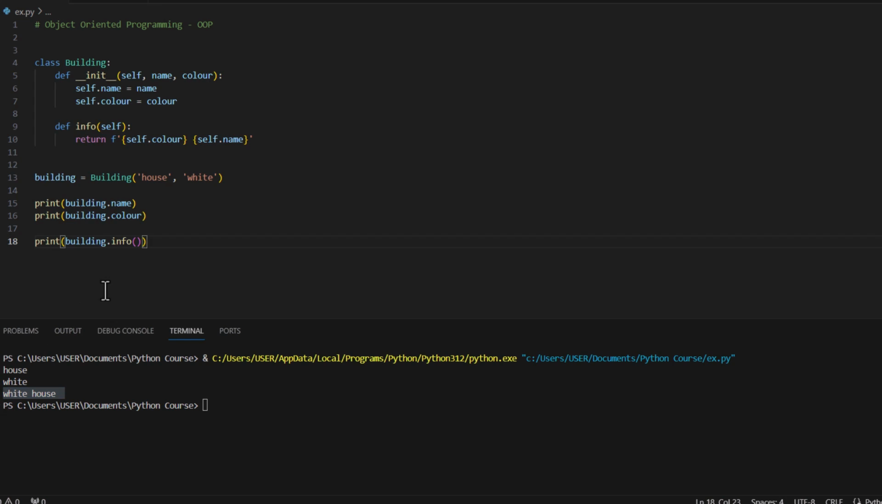When talking about object-oriented programming in Python, we'll have two very important concepts, which are inheritance and composition. In the next video, we're going to be starting with inheritance.